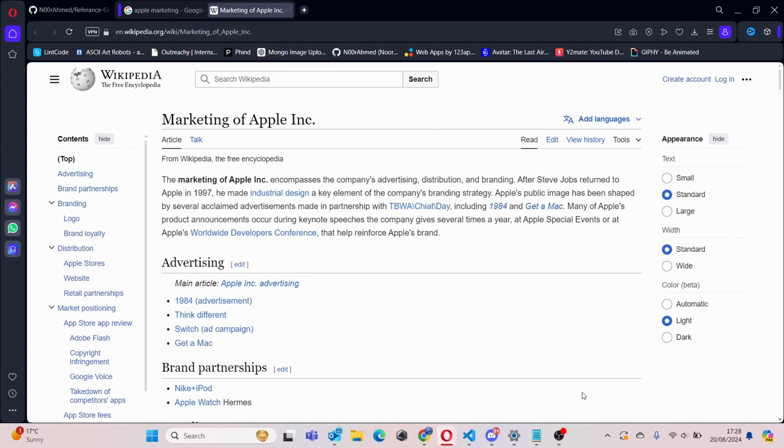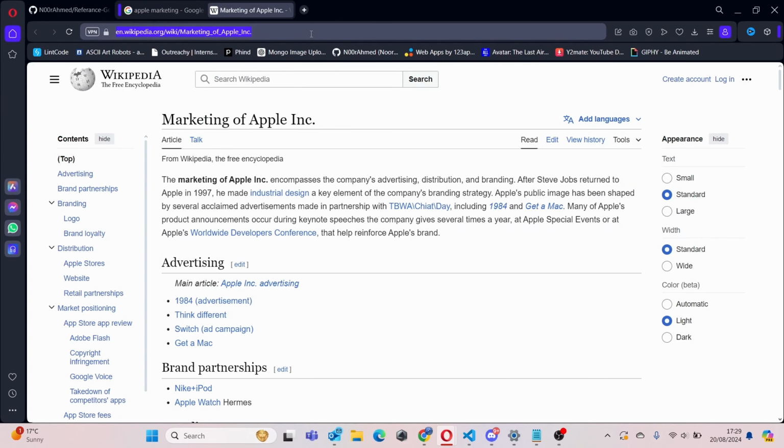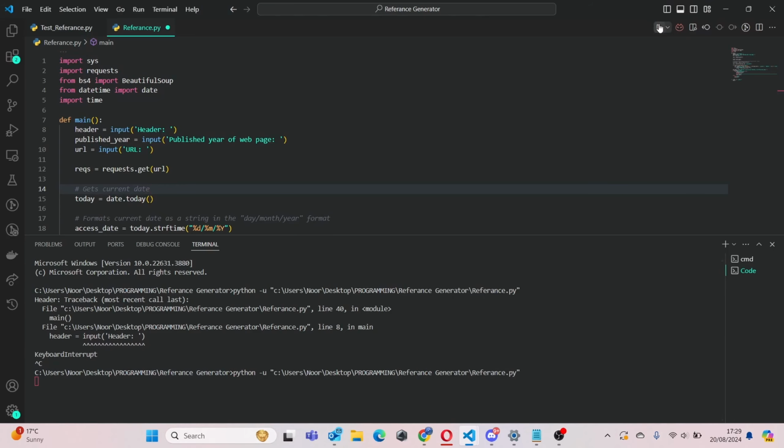So we'll be creating a Harvard style reference for this webpage right here. First we can copy the URL. Now if we run the program, it will ask us for the header. The header was Wikipedia. Press enter. Published what year? The year was 2024. URL, enter. And now we can type pull.